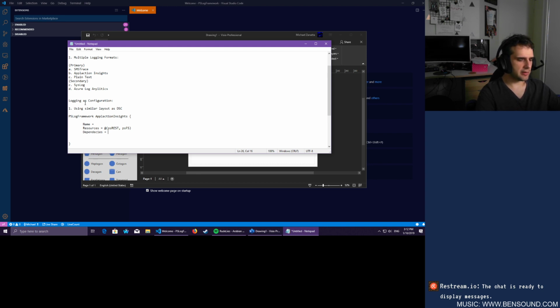Then you can put your dependencies in here. So dependencies could be... I actually like this concept.